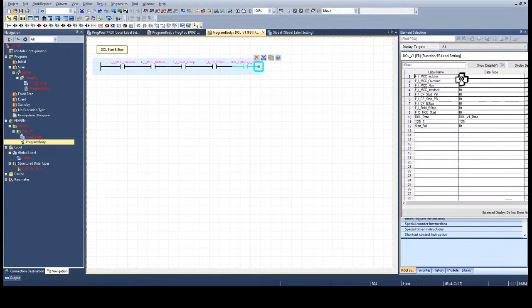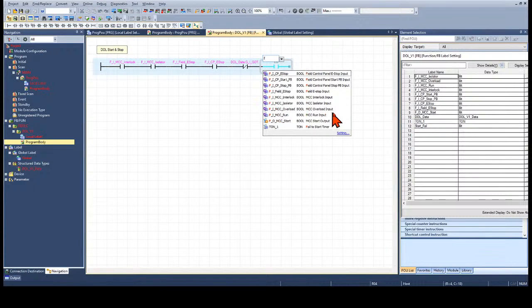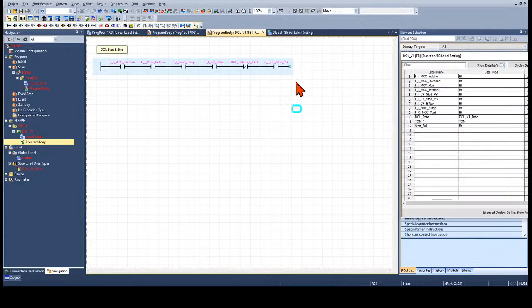Then we can say, okay, we have the isolator, we have the overload, we have our interlock, we have our e-stops, and field stop we don't have in yet. So let me add that. So there's our stop push button. Then we're gonna have a file to start interlock.